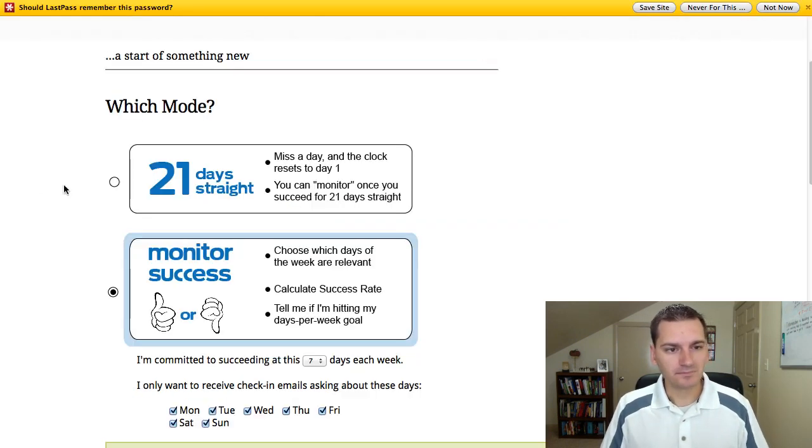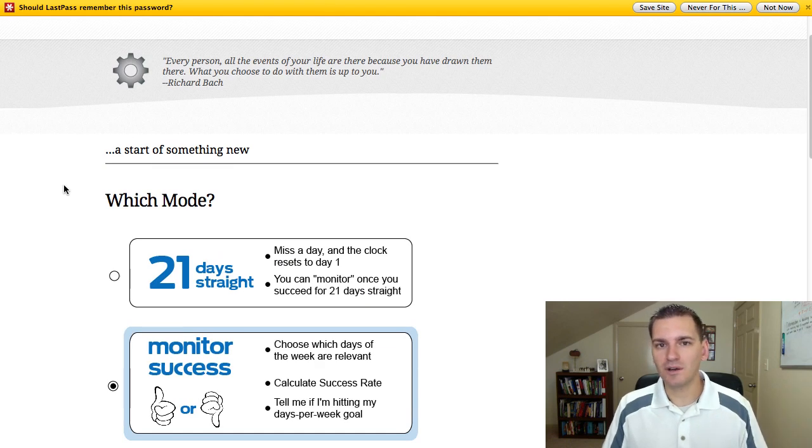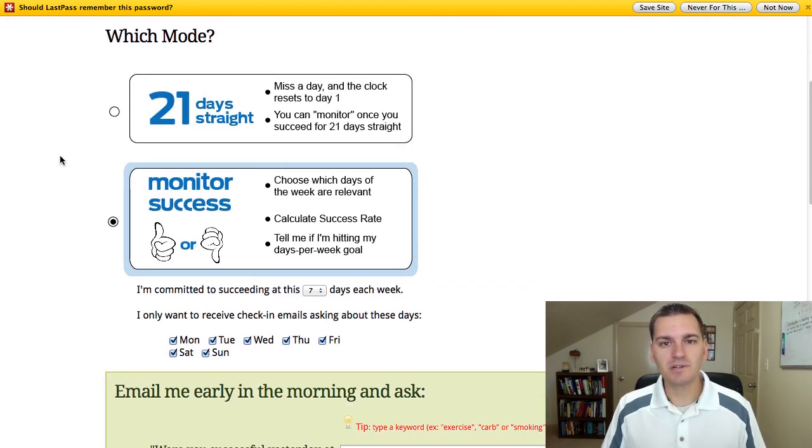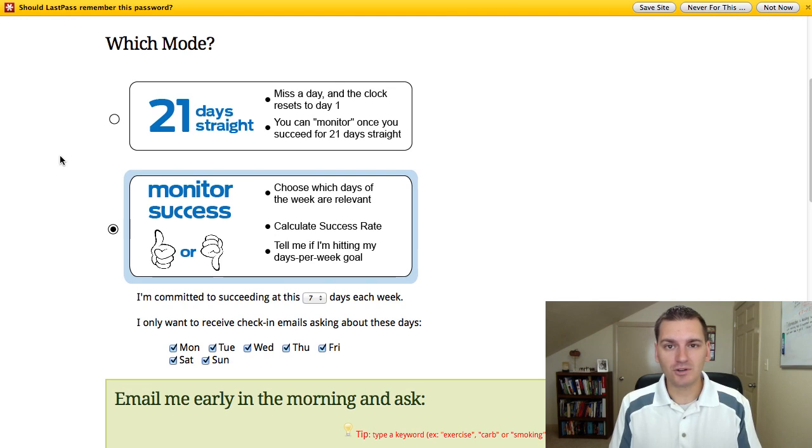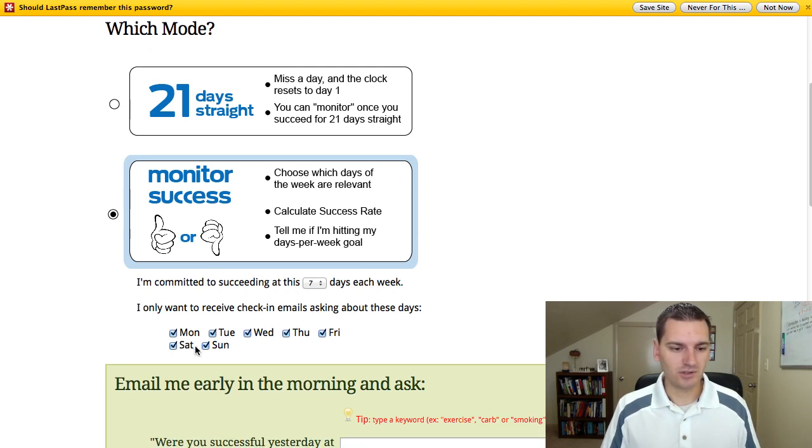But here's what's cool. When you log in, you click on create a new habit, and then you get two options. Okay, this is perfect for whatever you're doing because I blog Monday through Friday. So you can actually choose monitor success. And this will actually let you choose Monday through Friday. Okay. I'm committed to succeeding at this 5 days each week. So that's my blogging habit that I'm developing, right? And you just choose monitor success.